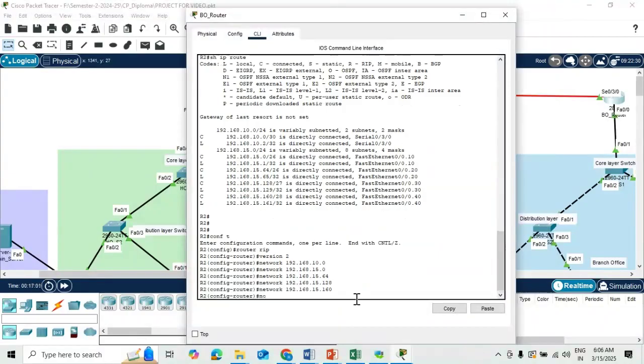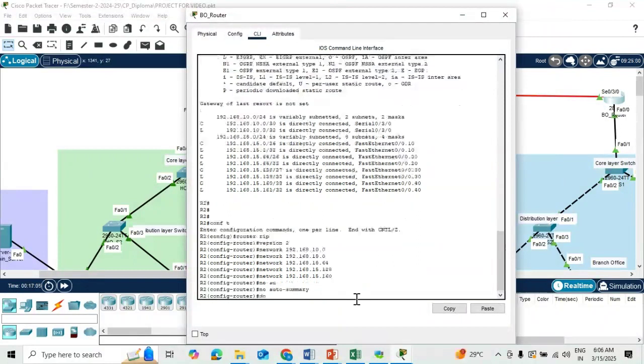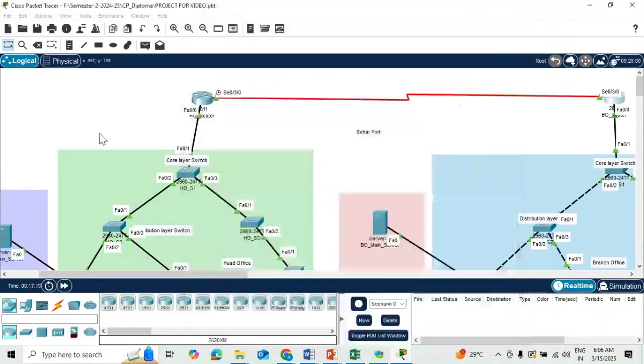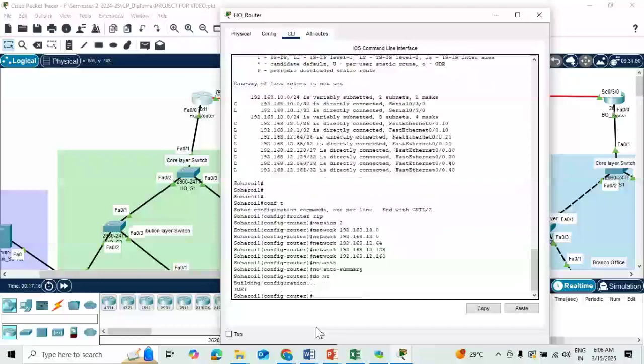No auto summary. So do WR to save this, right? Running configuration. Also here I will type do WR. Either you can go to hash mode and do WR, or here in configuration mode I put WR.